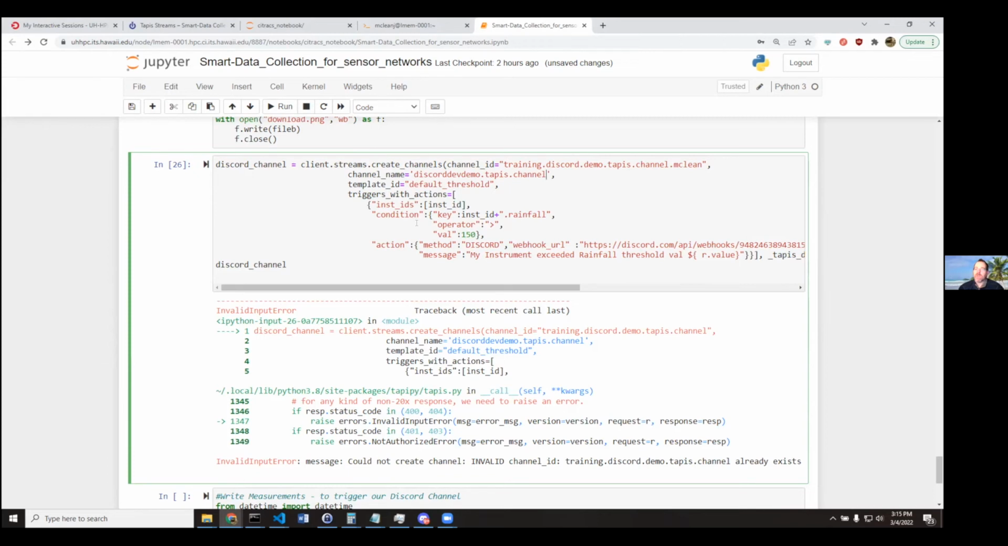And so when rainfall exceeds 150 and a measurement comes in that's over 150, this will kick off a post of this message in the action there. That action stanza has a method. Our method is Discord. It could be Slack, or Webhook, or Actor at this time. But we're going to use Discord. And Jared, do you want to show in Discord how you actually make a webhook URL? Yeah.